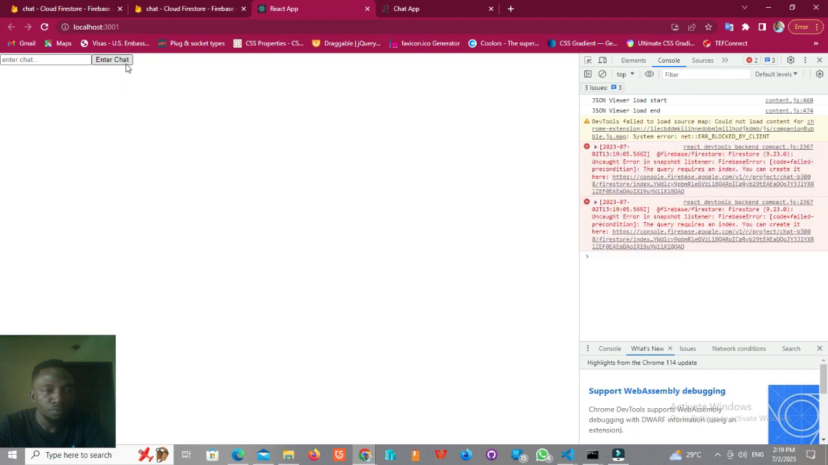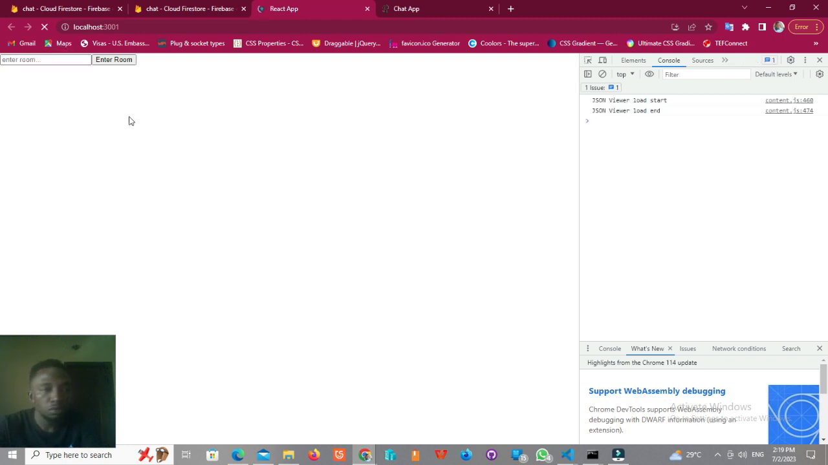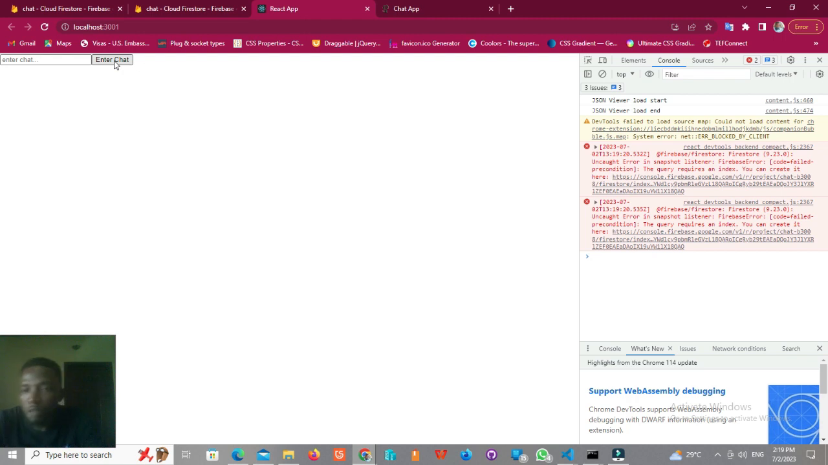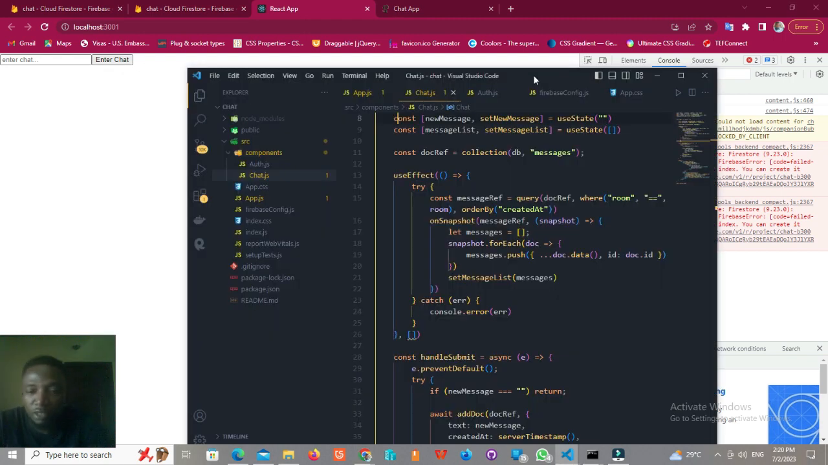Enter room. For some reason I'm getting an error. That's supposed to display erudite. Okay, let's see. That's what we call a memory leak in JavaScript.